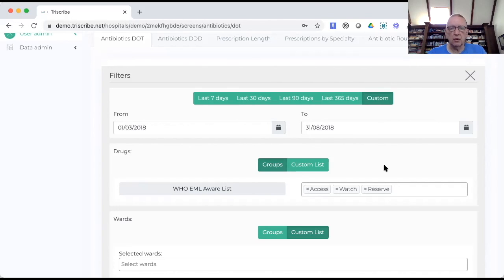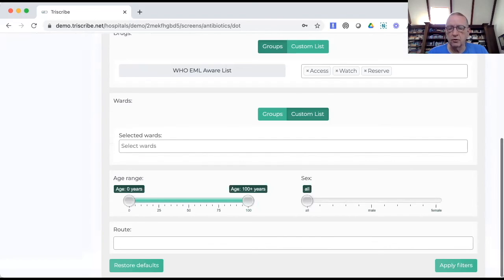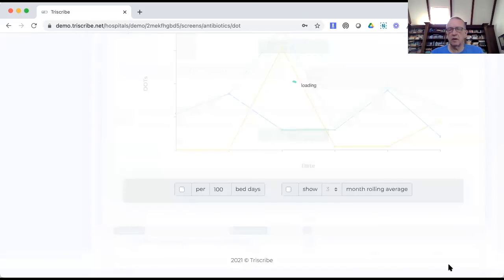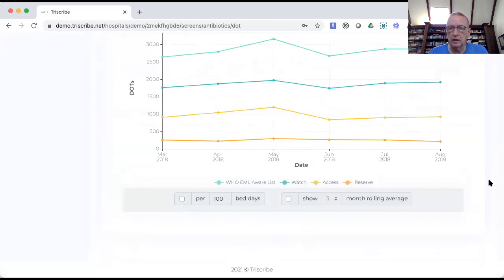So I think hopefully you can see that Triscribe allows you to drill down and produce any data you need around the drugs that you really want to look at, grouped and analyzed however you want.